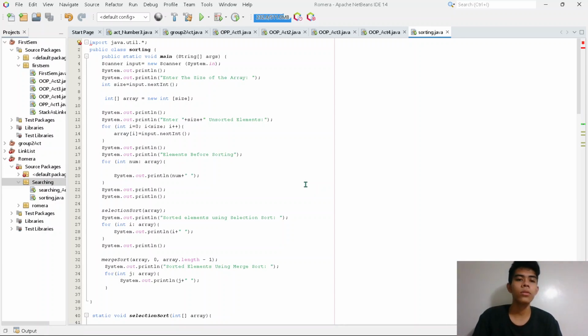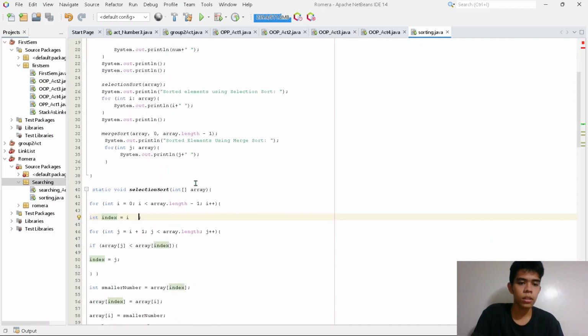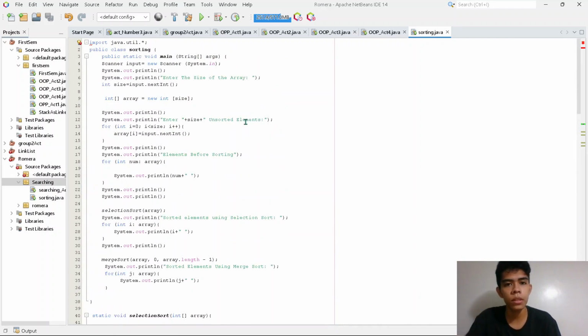Today I'm going to show you how sorting algorithms work, both the selection sort and the merge sort algorithm. We have a program here, and I'm going to show you how this program works.